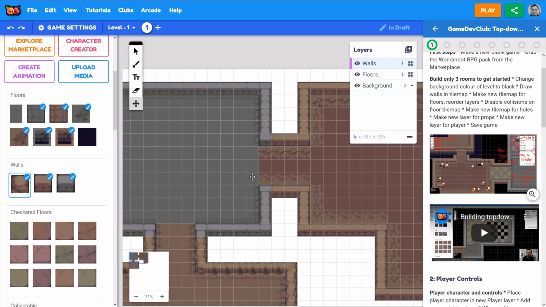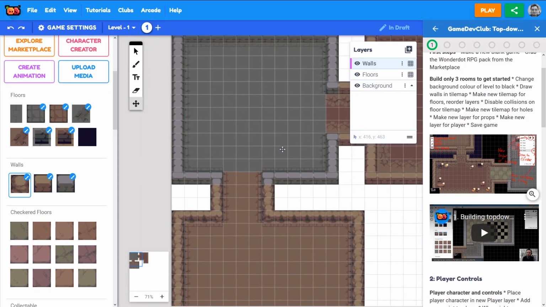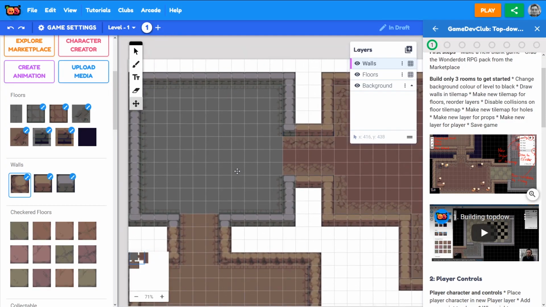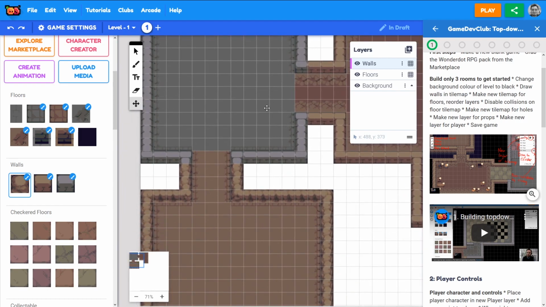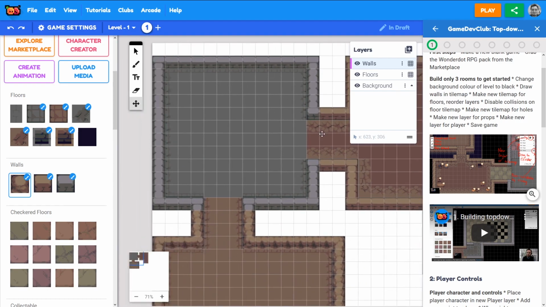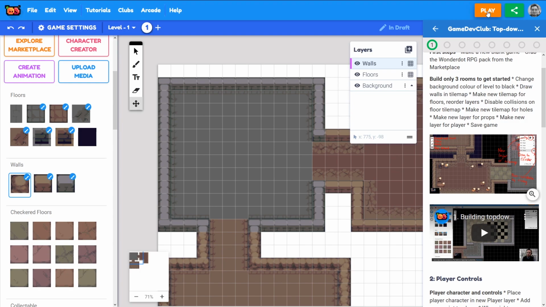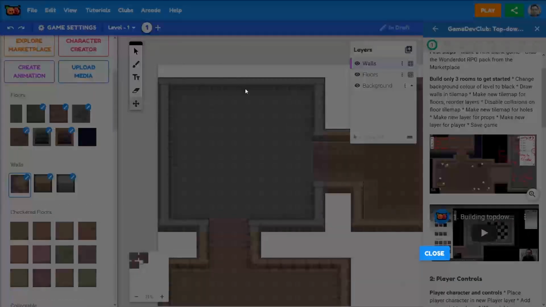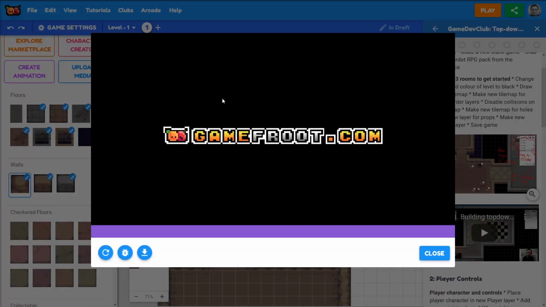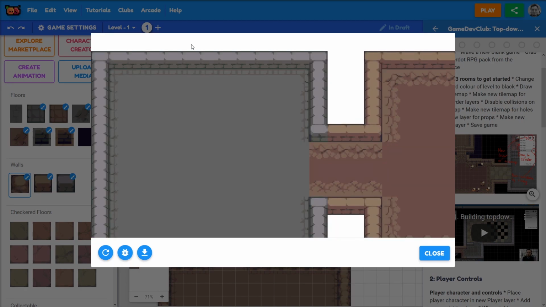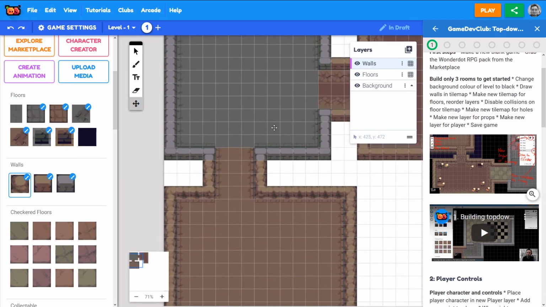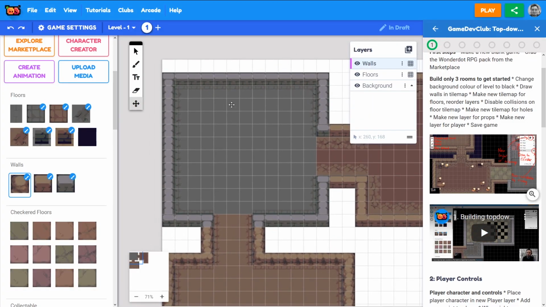Okay. That's looking pretty good. What should we do next? Let's change our background color. If we just click play here now, have a look at our game, what we've got so far, we can change this white to a darker color, maybe like a dark purple or a gray or a black.